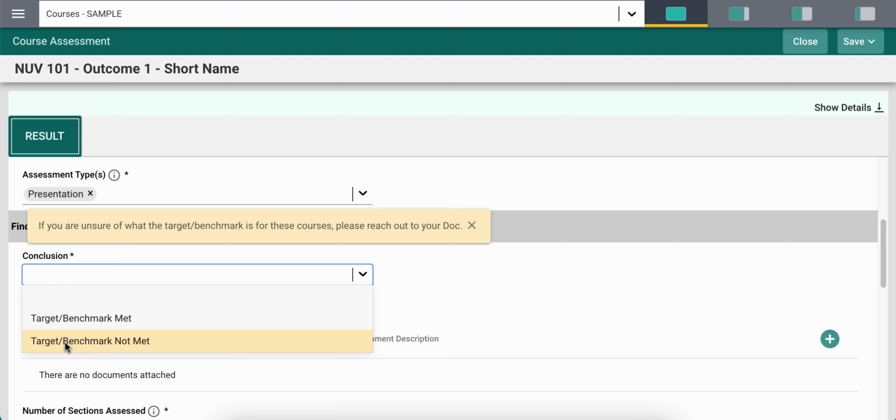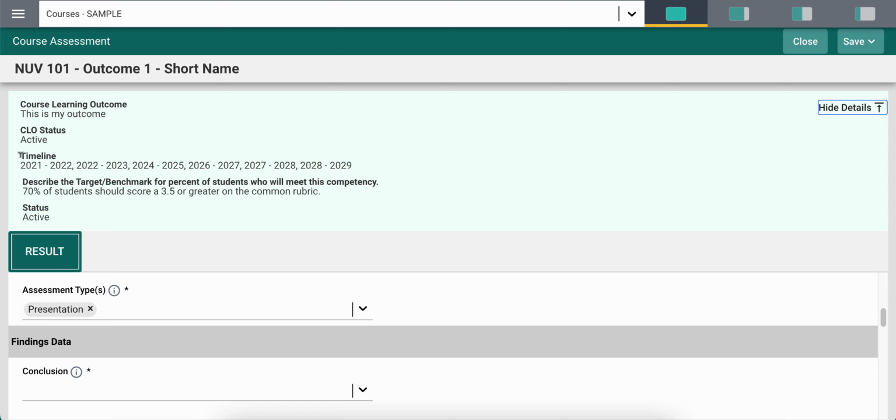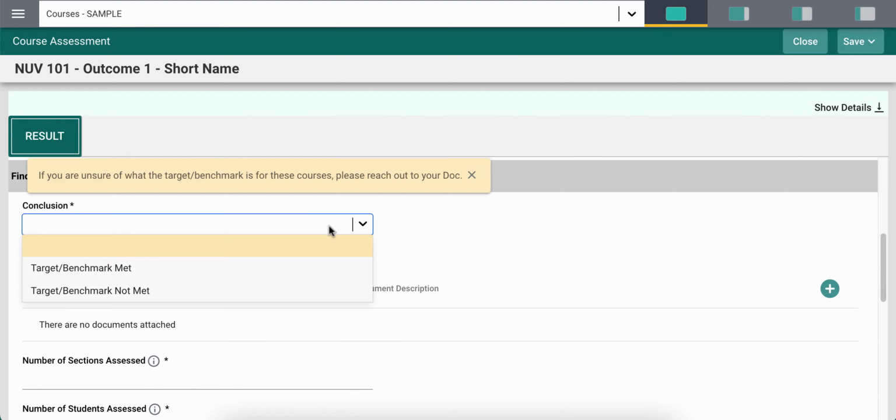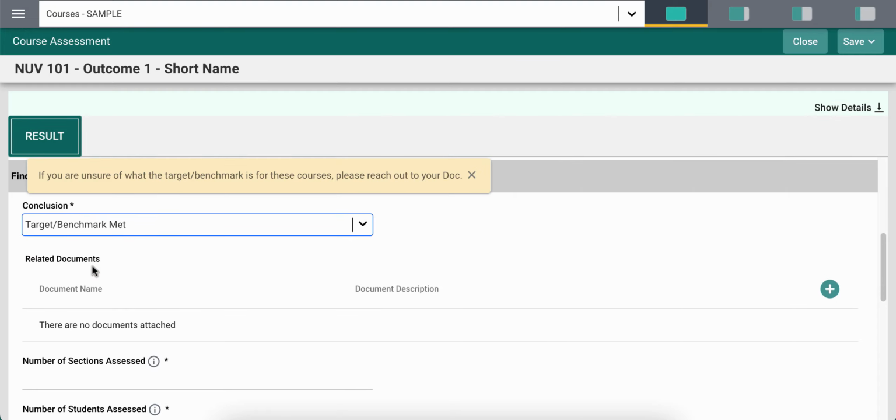And as the help suggests, if you're unsure of what the target or benchmark is for these courses and these CLOs, reach out to your doc. But when you click show details, it is going to tell you what that target or benchmark is. So you should have that information. So we can say we met the benchmark.